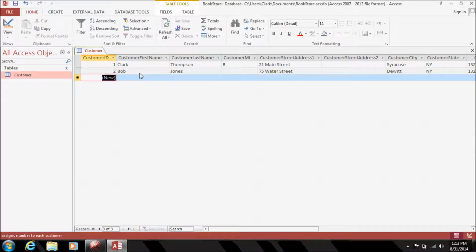Okay, so I've got a second customer, and you'll notice the customer ID here says new because I haven't added a third customer, but as soon as I type something, you can see, oh, it changed to 3 because that's the auto number that's being used as the primary key. Now let's see what happens if I try to leave Jane's address blank. It should stop me from saving the row because we made street address a required field.